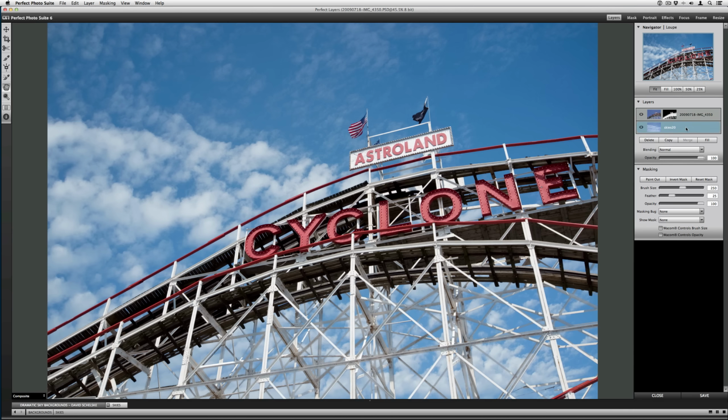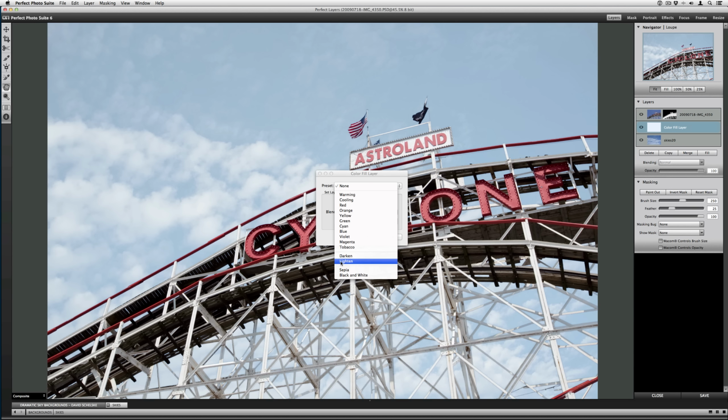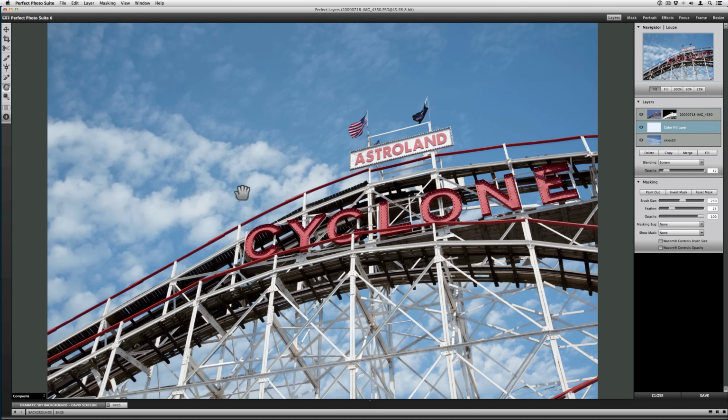The first thing I'm going to do is, with the sky layer highlighted, click on this Fill button. What the Fill button does is it gives me a Color Fill Layer dialog box. I'm going to go down and select the Lighten preset, and I'm going to bring that to 0, just like we do in Perfect Effects. I want to brighten the sky just a bit, and I'll show you why. All right, so now we have the sky blended with the foreground very, very realistically.